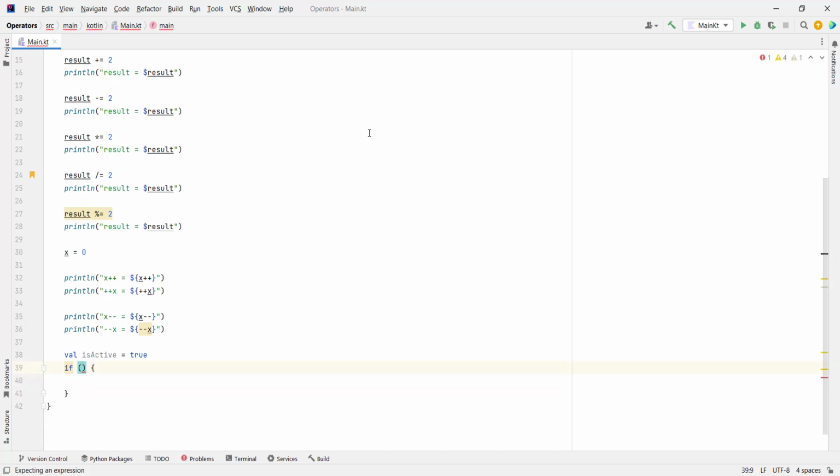So inside those parentheses we define our condition, which can be either true or false, and if this condition inside the parentheses is true, the code inside the curly braces, the code inside the block that is defined by those curly braces is going to be executed. If this condition is false, the code is not going to be executed.